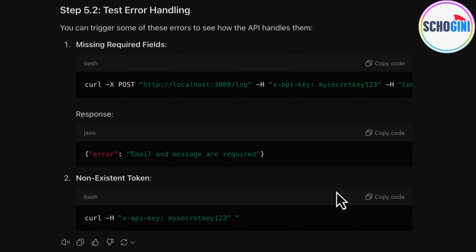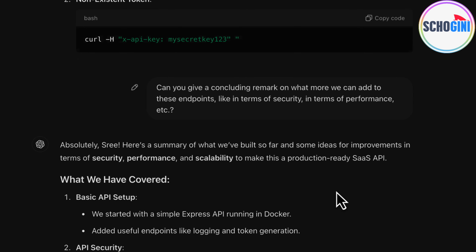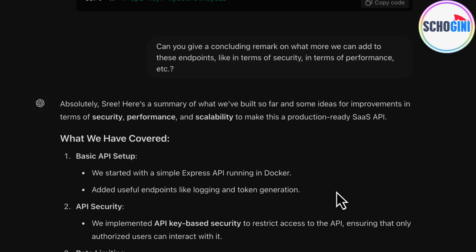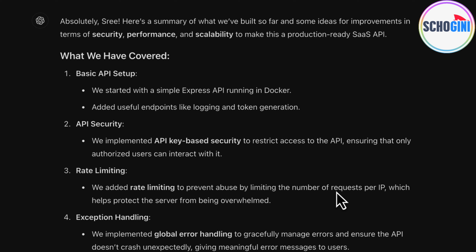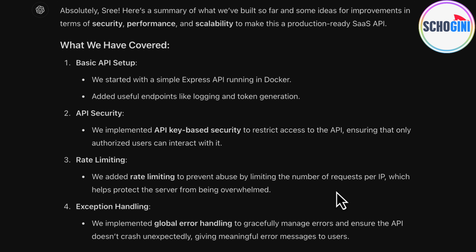Can you give a concluding remark on what more can we add to these endpoints, like in terms of security, in terms of performance, etc.? Absolutely, Sri. Here's a summary of what we've built so far and some ideas for improvements in terms of security, performance, and scalability to make this a production-ready SaaS API.